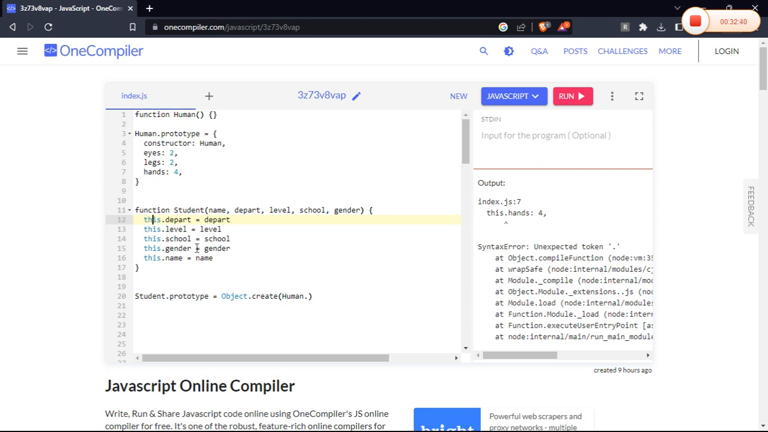So these are the properties that will be defined for students. Because I don't want to repeat these things again, because I already know that all students must have two eyes, it's normal for every student to have two eyes, two legs, and it's abnormal for a student to have four hands. So let me change it to two hands. I don't want to repeat all of these again on that student.